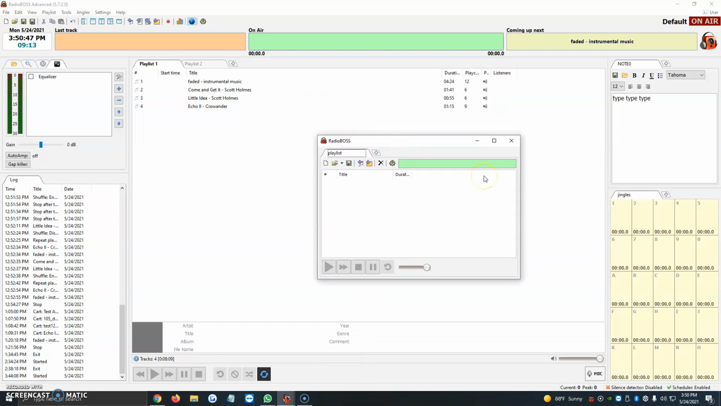So there's a couple different things you can do when it comes to RadioBOSS and enlarging the amount of room you have to work. So this was basically a video just showing you and explaining how the work zones work and how to activate them.